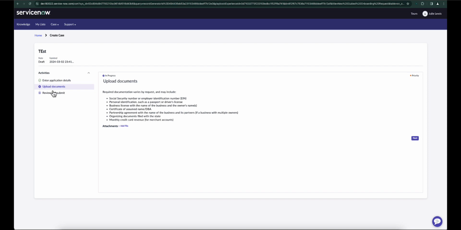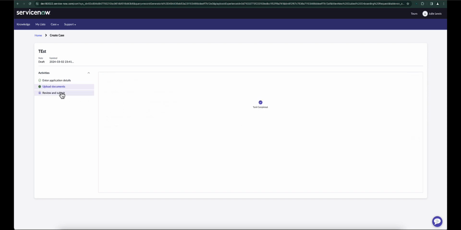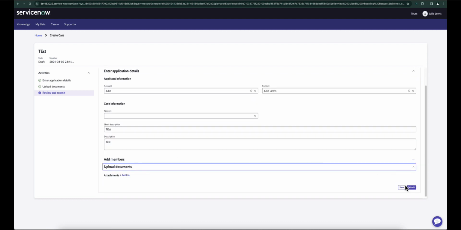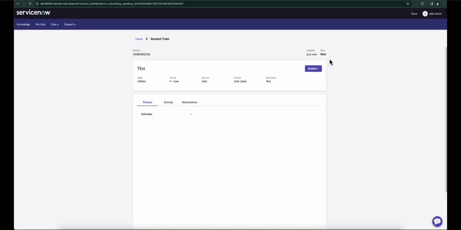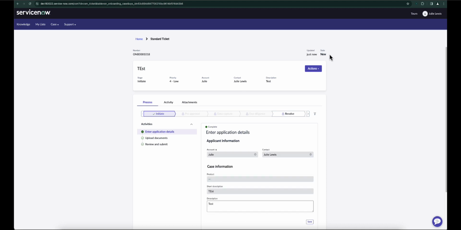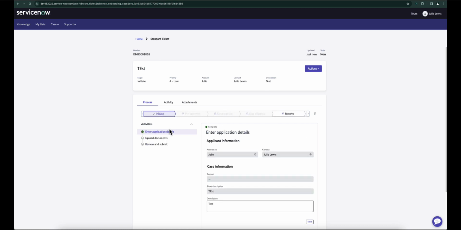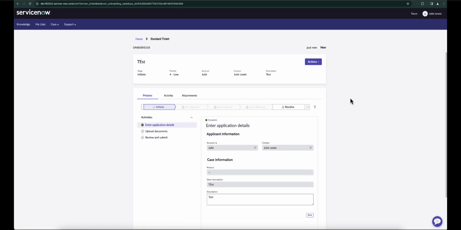Now the next step is upload documents. If I want to upload any documents, I can, but I'll just click on next. At last I have review and submit. I'll review whatever I have filled in, and click on submit. You will see the state now moves from draft to new. This is where the state changes, and you are routed to the CSM ticket page. And as the end user, I can see all the steps for my process. This is a really nice feature for end users from the visibility perspective.